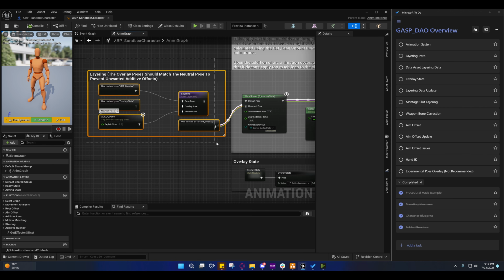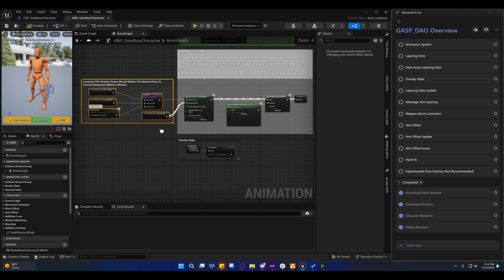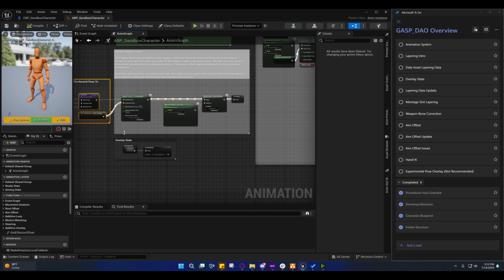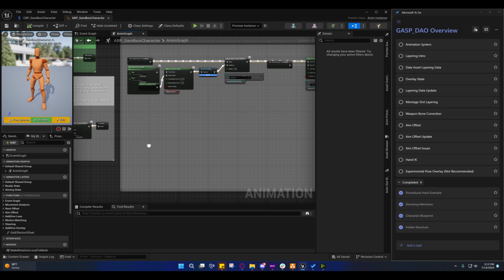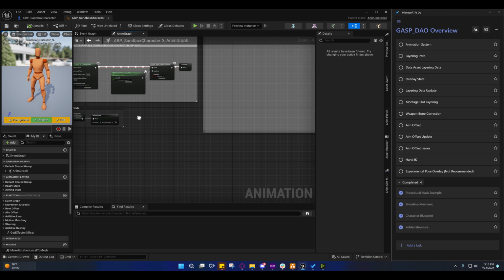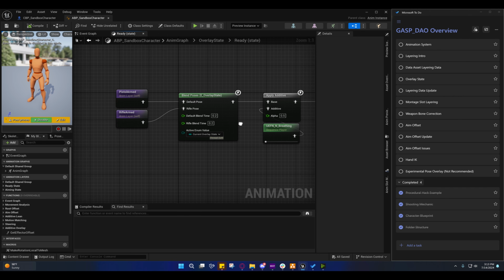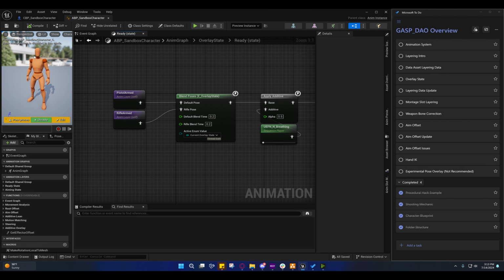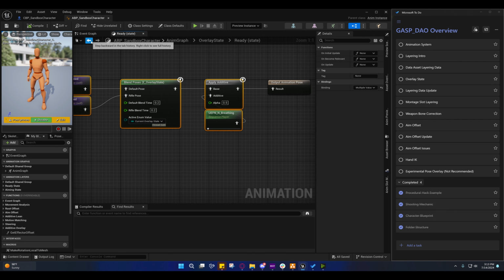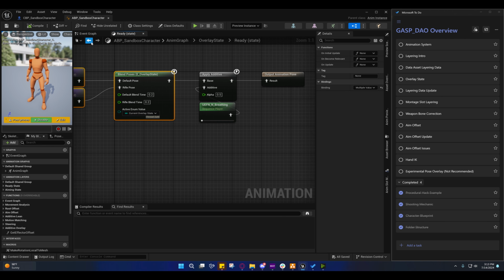Over here, the main part of this entire system is the layering system. The layering system allows us to layer things over the body. It allows us to layer poses and animations over the body in different ways. And then we have our overlay state right here. These are the things that we're overlaying. We're actually overlaying the locomotion onto these poses rather than overlaying these poses onto the locomotion.